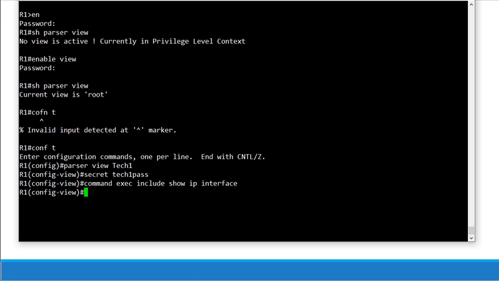Hit enter. The other command I want to add is our show IP protocols command. This one I'm going to do an include exclusive so that when we verify, you can actually see that I won't be able to add it to the tech2 view. So we'll do a command exec include --tab complete show IP protocols and hit enter.